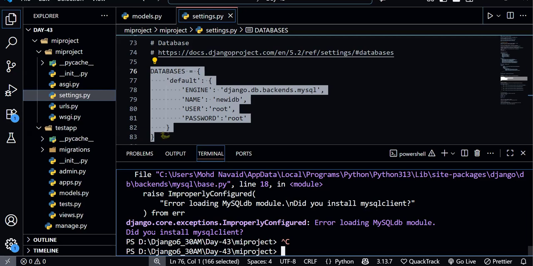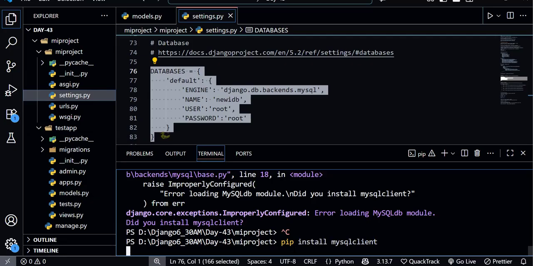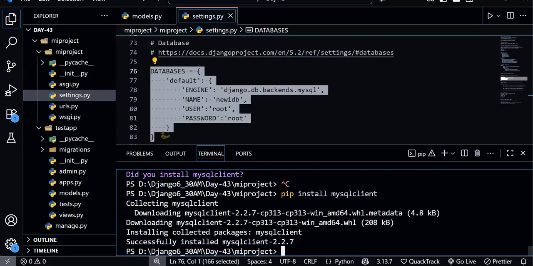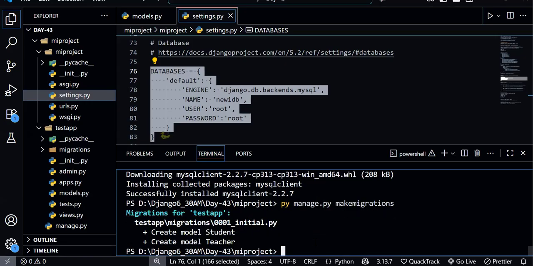Okay, so let's try to install this MySQL client as it is suggesting. So pip install mysqlclient. Okay, so MySQL client has been installed. Can we run the command now? So let's write makemigrations.